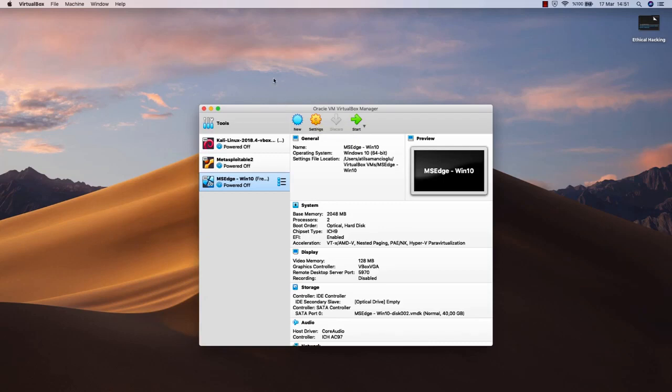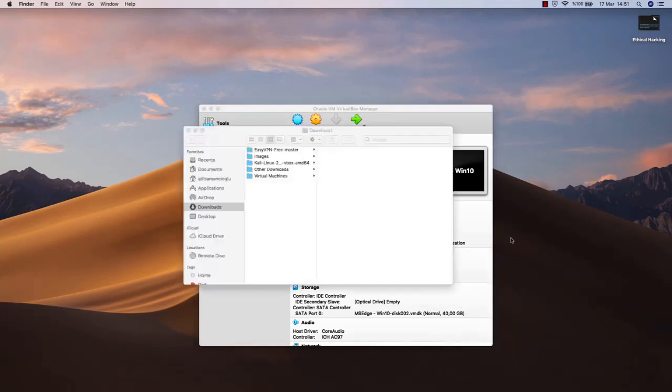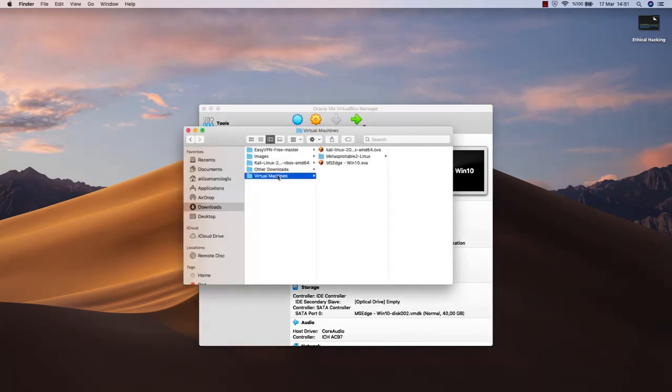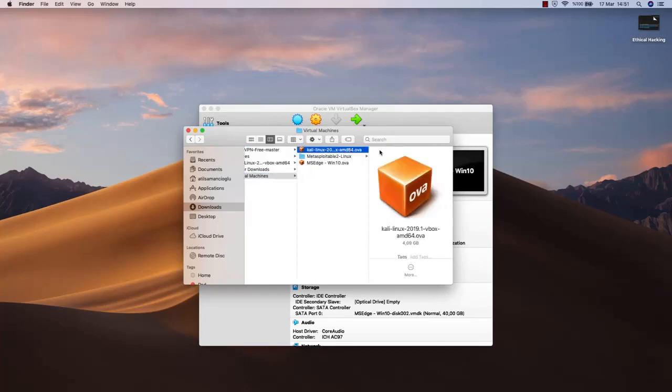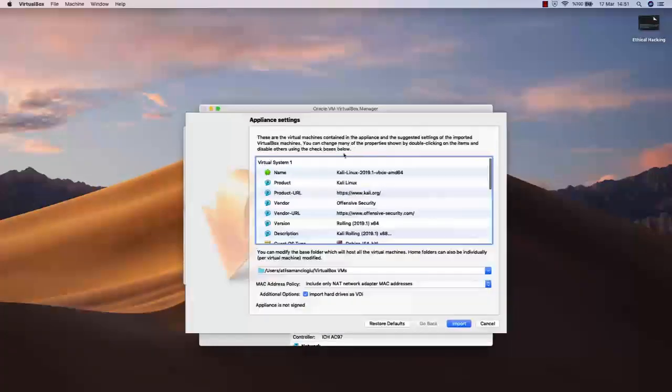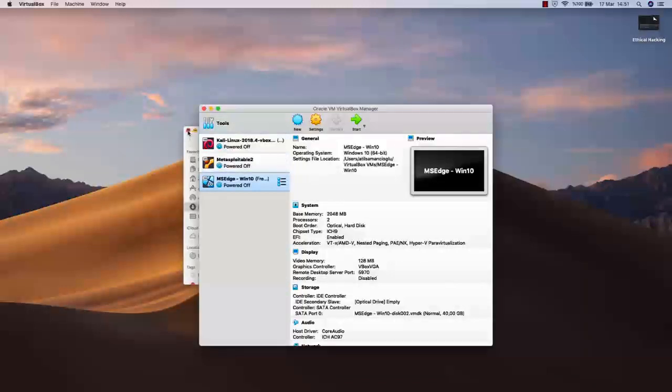Okay, so choose a place right now, and then there are two options to install this. First, you may want to go to the downloaded file, where you placed it, and double click on this OVA file. If you double click on this, it will pop open this window for you. But again, sometimes it doesn't pop up. So I'm going to show you how to manually do that, okay?